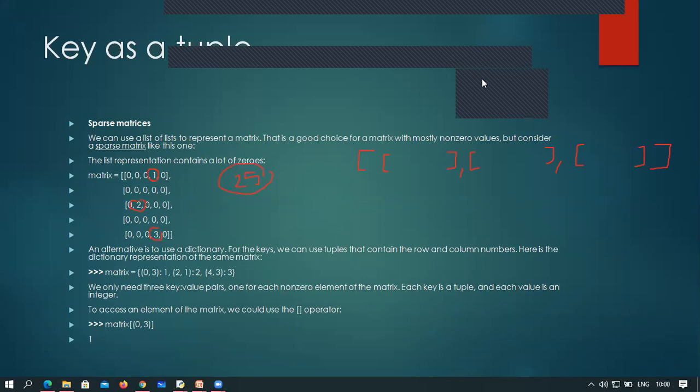So if you define it like this, a lot of memory is being wasted. Why is memory being wasted here? Because most of the entries are zeros. So we can assume that only these 3 are non-zero. Whenever we want to access or use these, only these 3 items are going to have some non-zero value. All others are 0. So instead of defining a matrix like this, in order to save memory, you can define a dictionary. In a dictionary, you can take a key as a tuple. For the keys, we can use tuples.